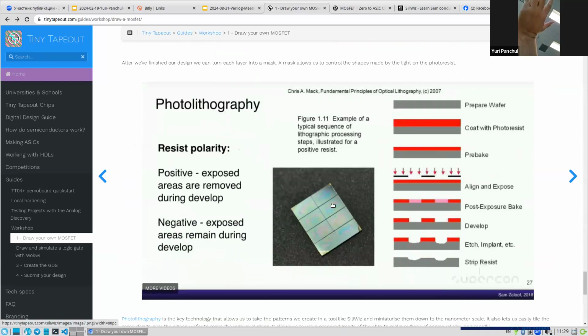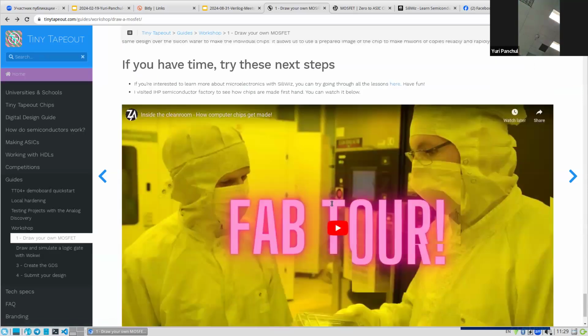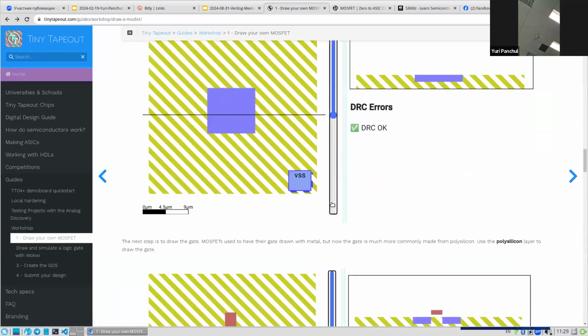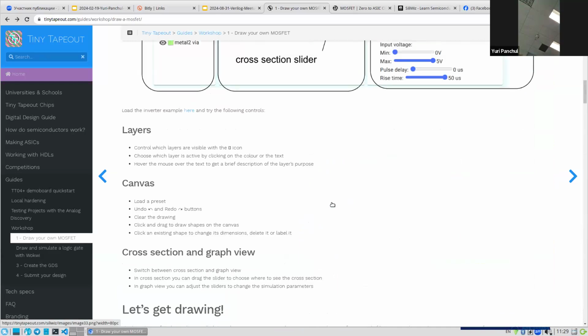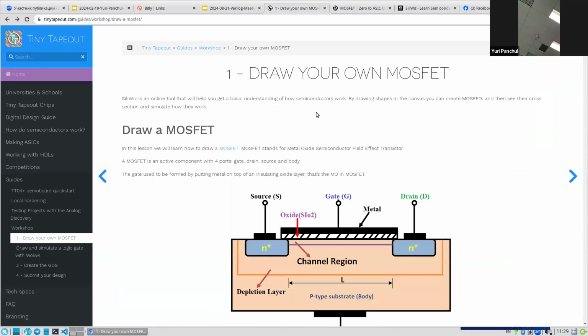And then he was showing how the photography process is done in a foundry. So if you go to this website, you can pretty much get all parts of this lecture.